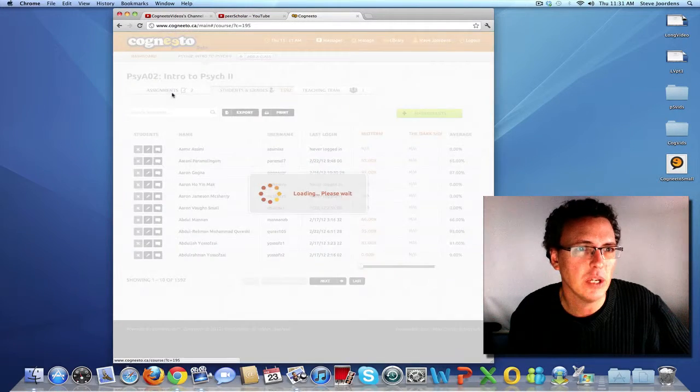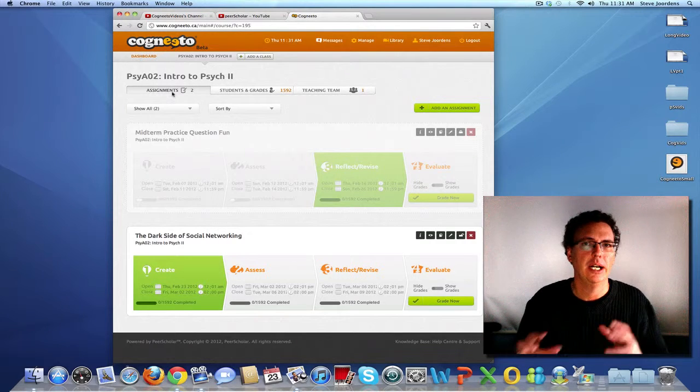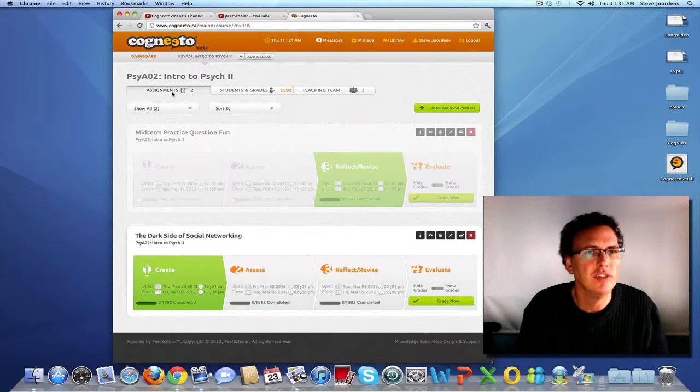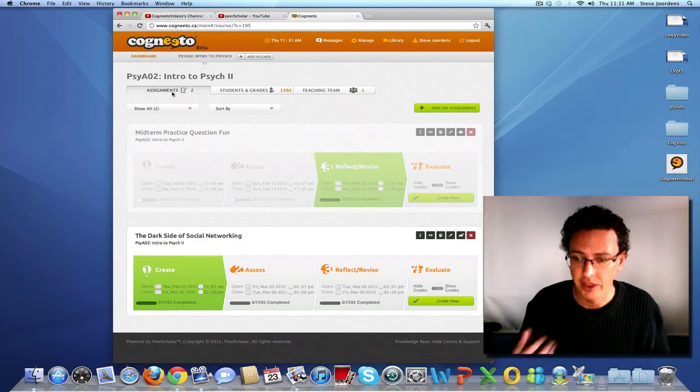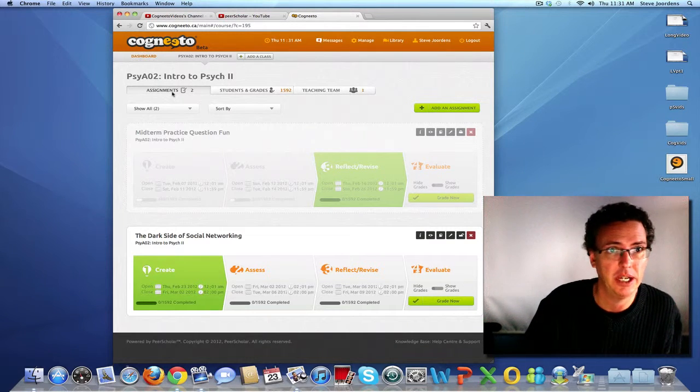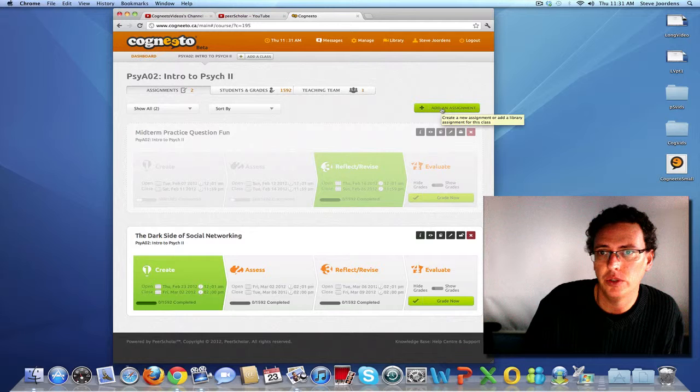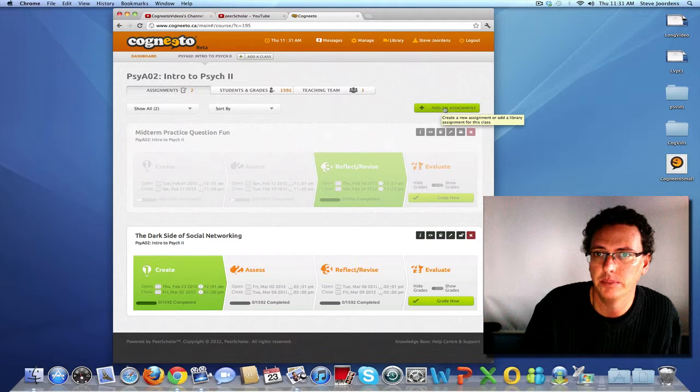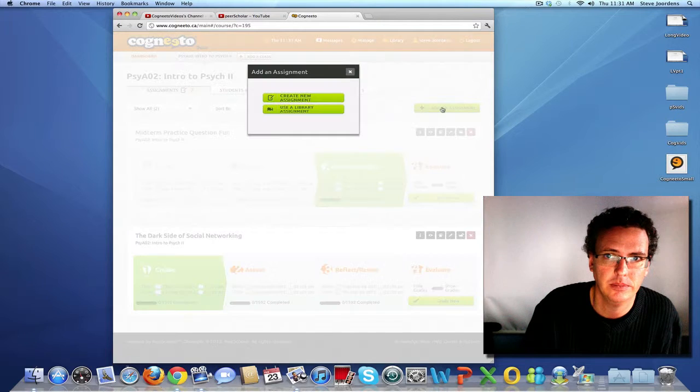But for this one, I really want to focus on the assignment tab and giving you a sense of how to create assignments. That alone will probably take a little bit of time. So let's go through that. If you wanted to create a new assignment, the first thing you would do is go into the class of interest and then click on this Add an Assignment icon.